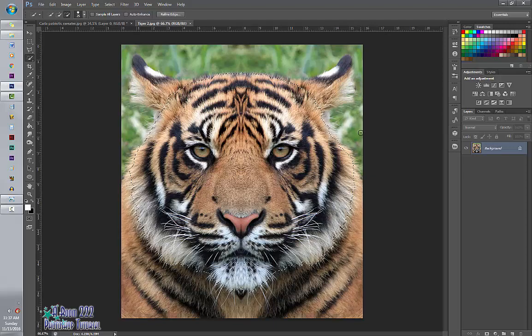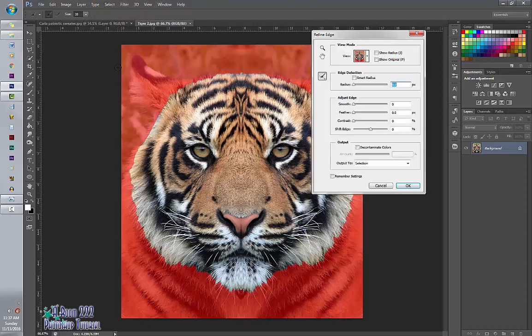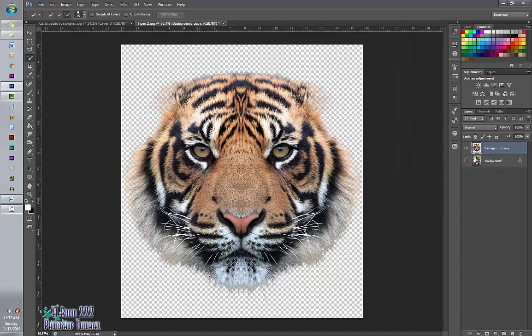So then once you have that selection, we're going to go to Select again and Refine Edge. Again, make sure you're on the overlay feature. We are going to click the Smart Radius, and we're going to go the whole way to the edge. Then you're going to make the contrast 20%. The output layer should be New Layer. Then you're going to click OK, and it's going to make a new layer out here.